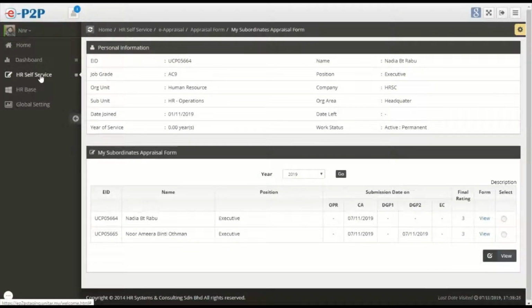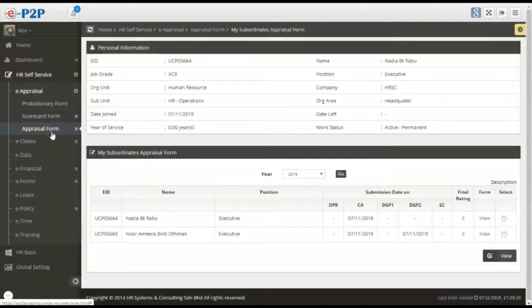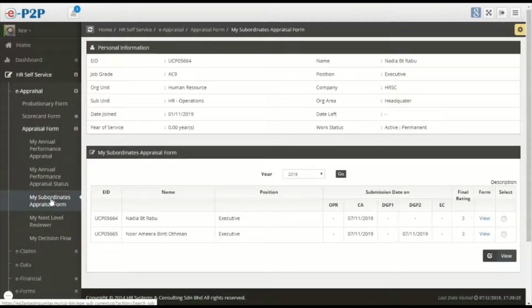Appraisal Form. To go to eP2P application e-Appraisal, user need to click HR Self-Service. Then click on the e-Appraisal. Click Appraisal Form and then click My Subordinates Appraisal Form to view subordinate appraisal form.